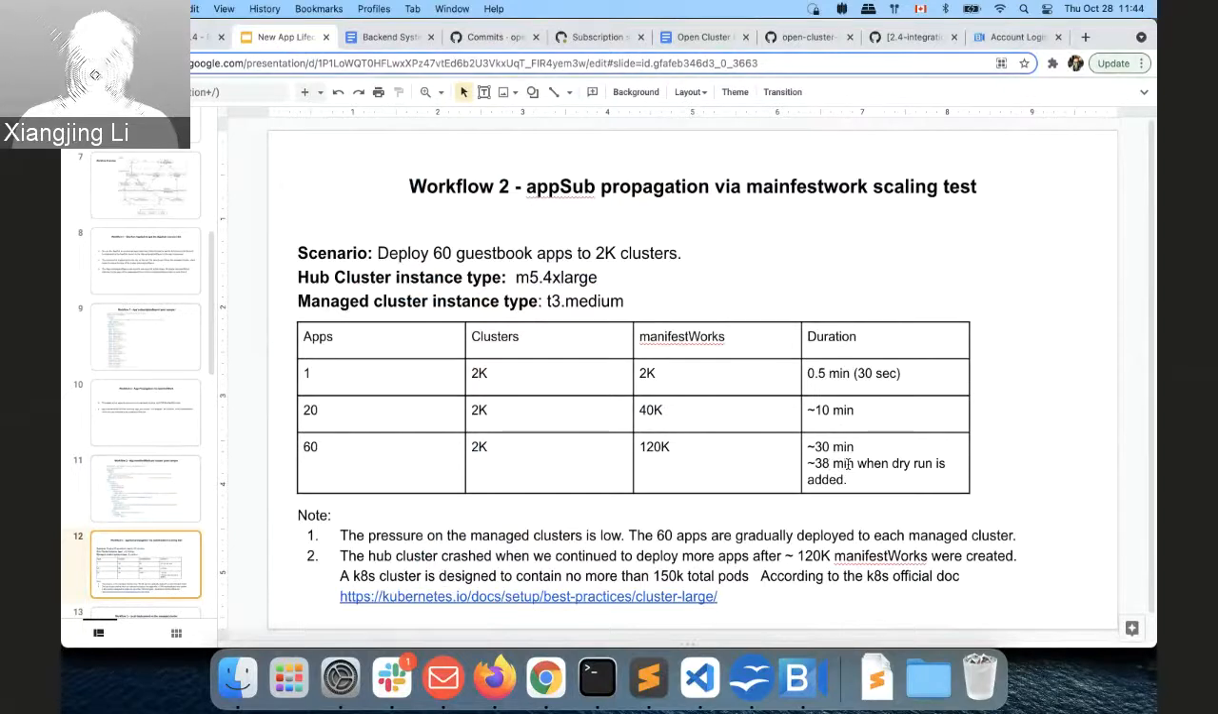Because right now we have added the dry run, and the dry run needs some time to connect to the Git repo and then get all the resources. So this additional 8 minutes does make sense. We also noted that the pressure on the managed clusters is pretty low. We can see that these 60 apps are gradually deployed to each managed cluster. So the workload pressure is not a problem on the managed cluster.